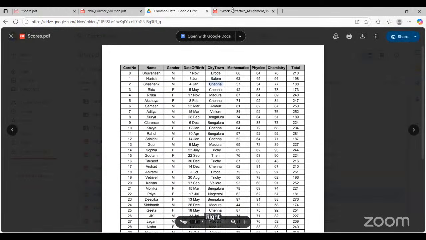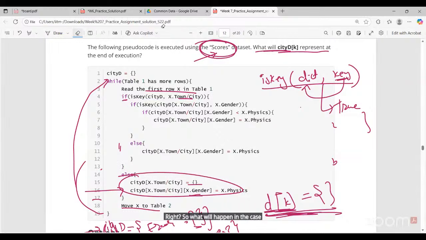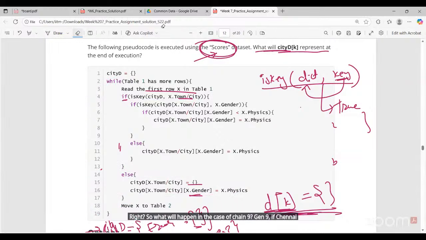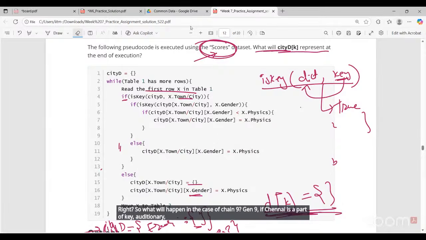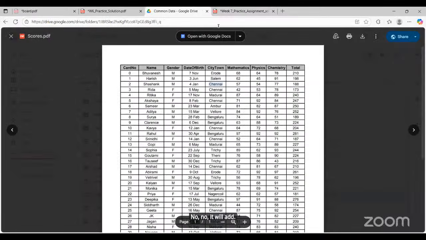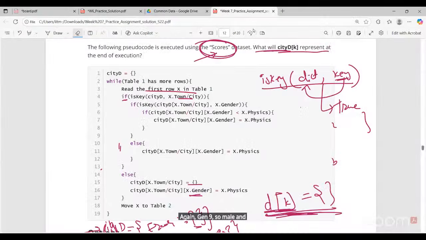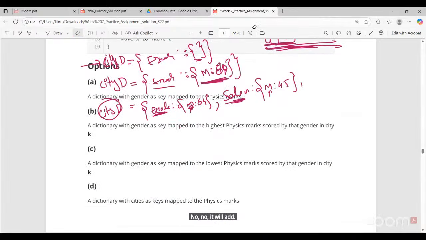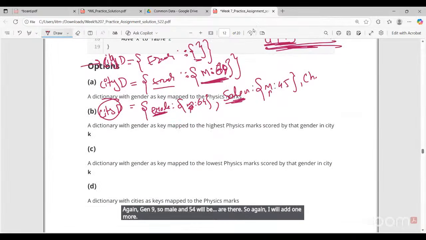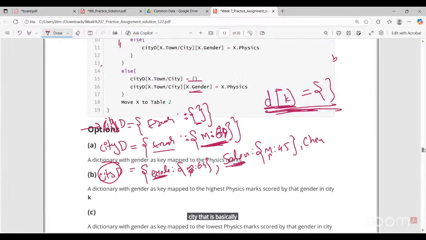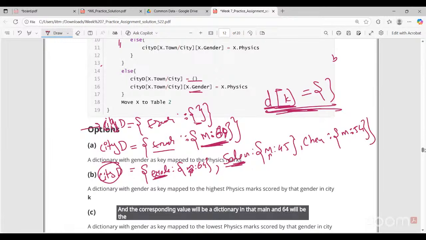Now what will happen in the case of Chennai? Tell me. Is Chennai part of the key dictionary? No, it will add Chennai again. So male and 54 will be there. So again I will add one more city, that is basically Chennai, and the corresponding value will be a dictionary in that, male and 54 will be the marks like this.